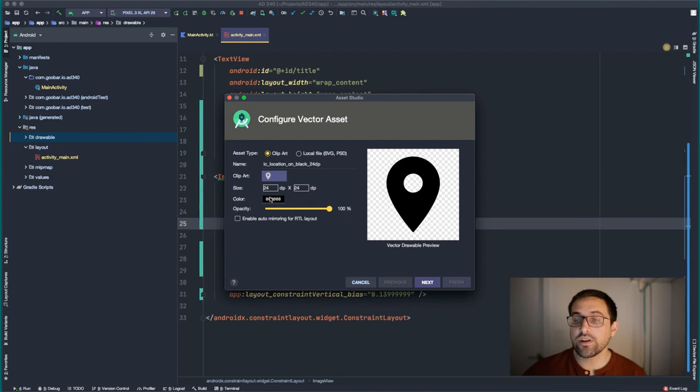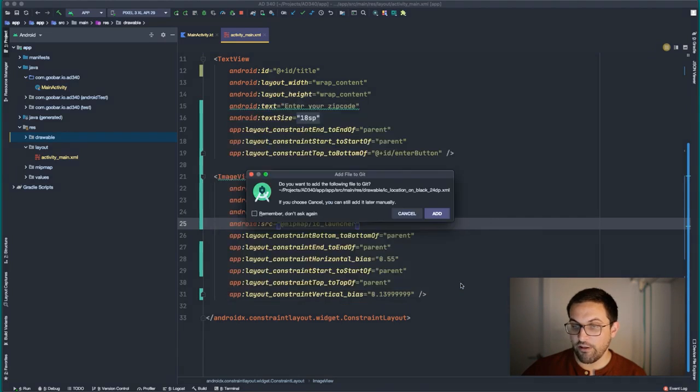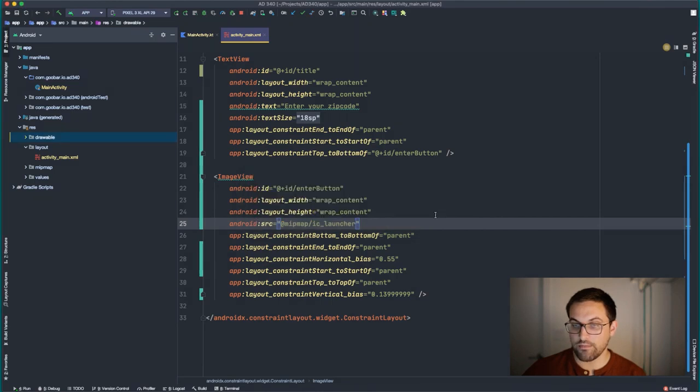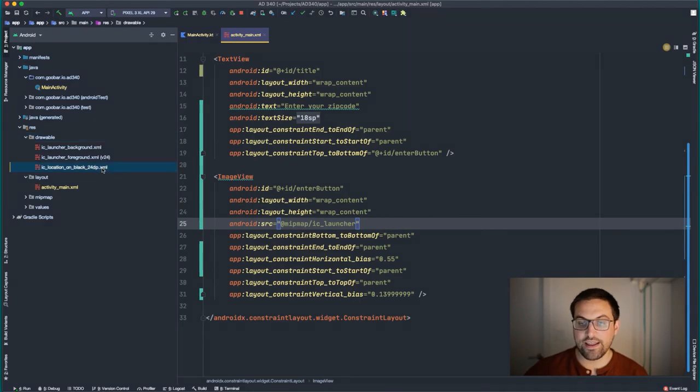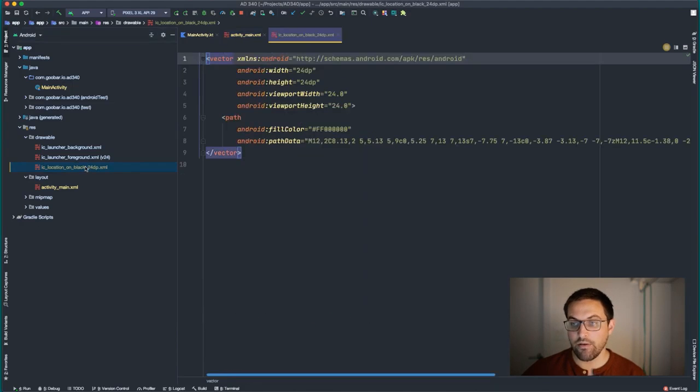And here you could customize the color if you wanted. By default, leaving it black is fine because you can usually change the color by other means down the line. You could also update the name if you wanted, but again, I think the default one here is fine. I'll hit next and then I'll hit finish and I'll hit add. So now if I go to the drawable directory, I see that it has added this XML, and this XML is a vector drawable essentially.